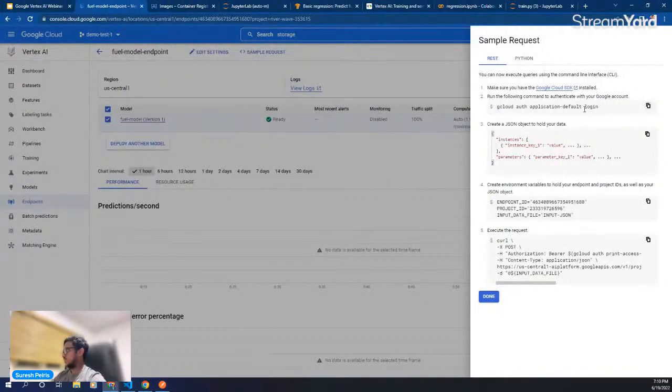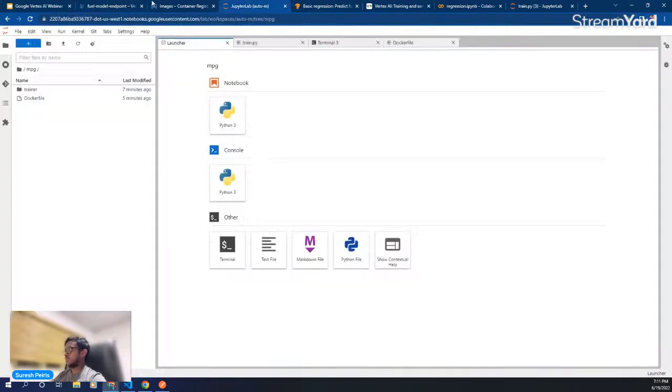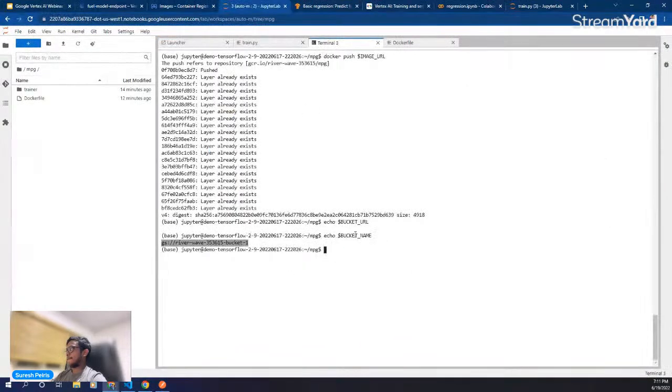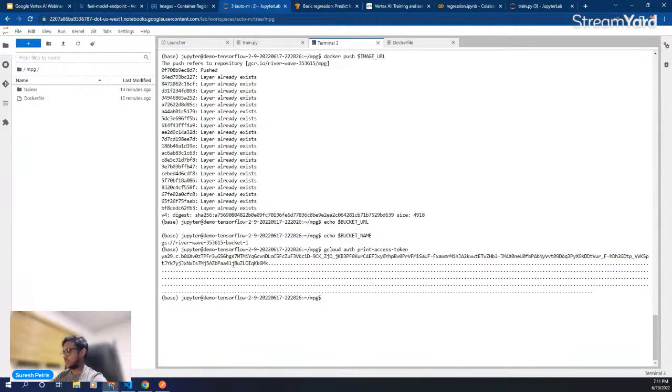For that, you need the authentication key. So you can run this command to get the authentication token. Yeah, so this is my access token. So I'm going to copy and paste it.